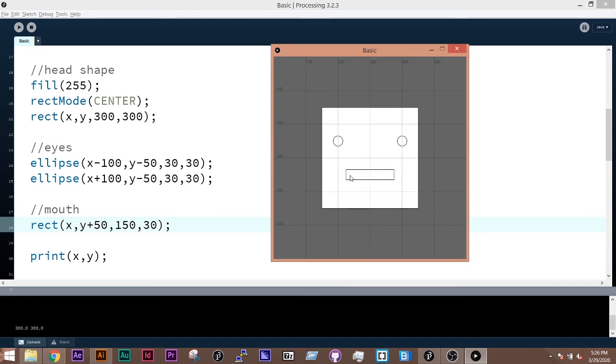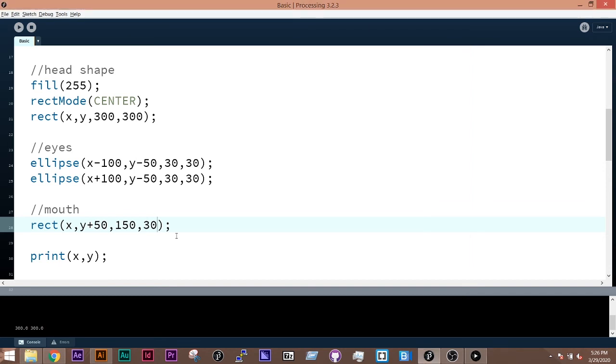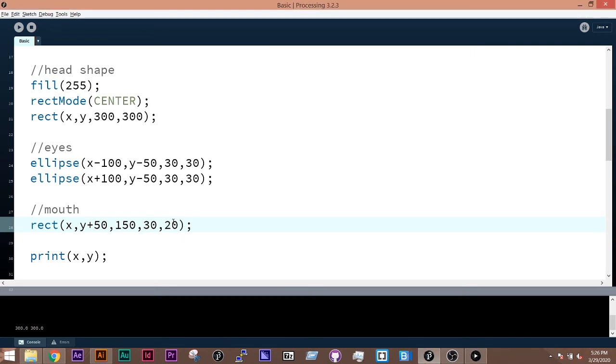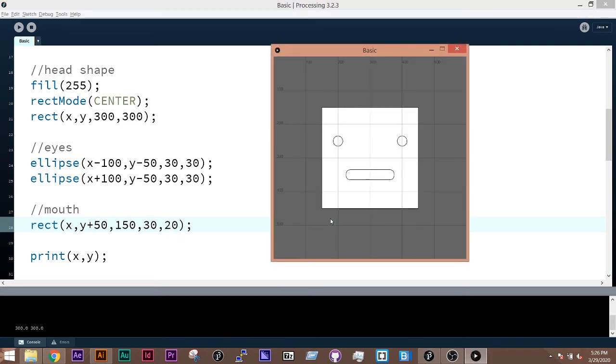And in this, I think it should be rounded on the edges. So rectangle can actually take 5 values, and this will be the amount of rounding on the pixels of the corners. So now we'll have it a little bit more rounded and actually a little bit more. 20. Cool. All right, and then you can go in and give it some color.